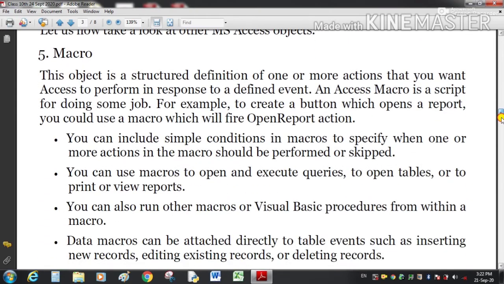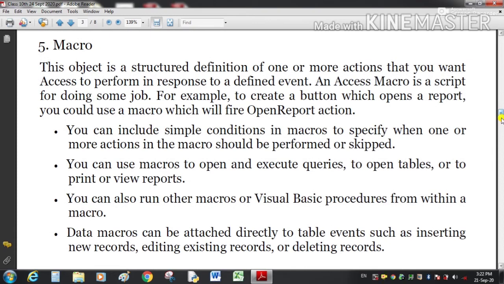Next object we have is macros. Macros are similar to the macro we have studied in Excel. They just record the steps to perform a particular task. This object is a structured definition of one or more actions that we want Access to perform in response to a defined event. So this is a collection of actions that we want MS Access to perform.